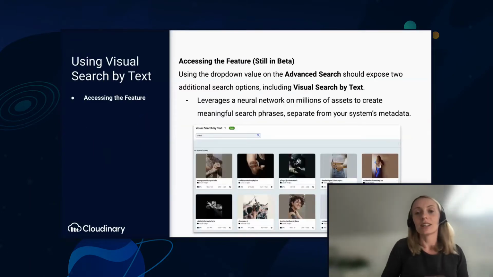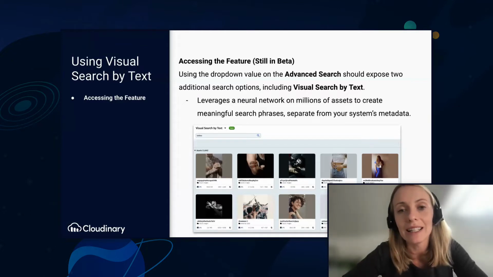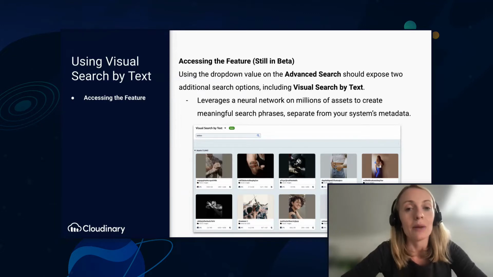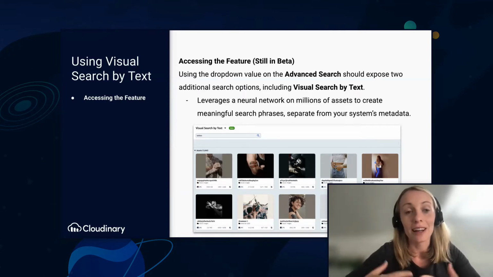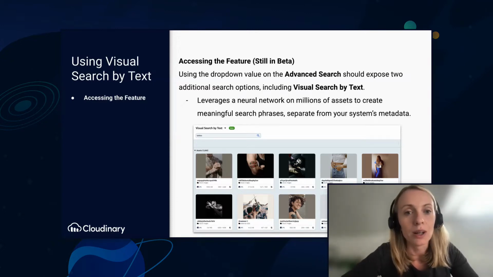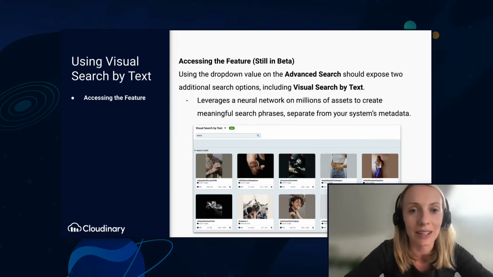So this is the functionality which you probably won't be able to see inside of your digital asset management because it's still in beta. But if you prefer having this after I show it to you as a functionality inside of your digital asset management, we can make it available to you. You can always reach out to support@cloudinary.com and you will get this enabled.